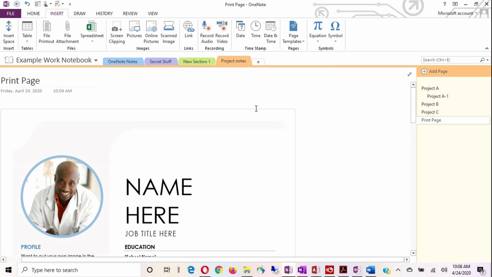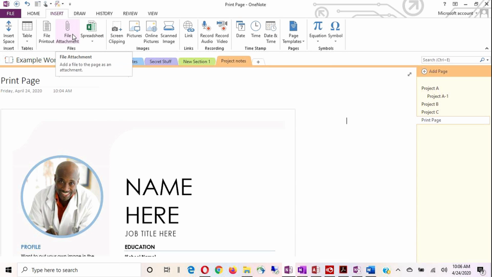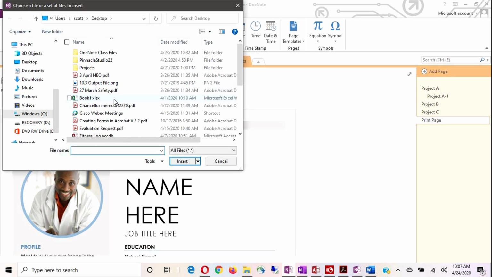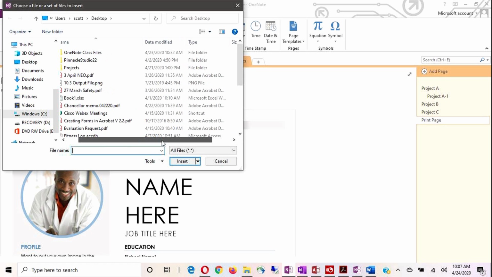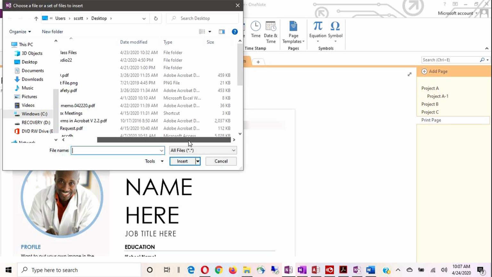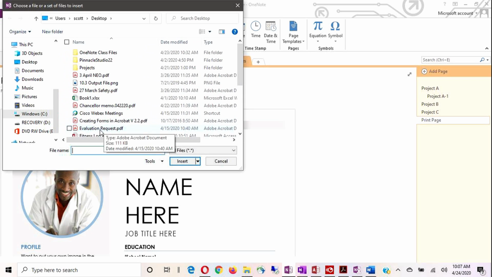Something else you can do here in OneNote is you can attach a file. So if you click the File Attachment button, and let's say I want to add creating forms in Acrobat. This is a fairly large document. If I come over here, you can see it's just over 2,000 kilobytes. So it's big. So I don't want to print all of these pages. It's like a 45-page book. So instead of printing that to my page, I can simply add.